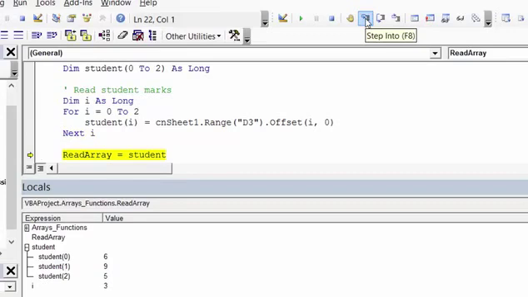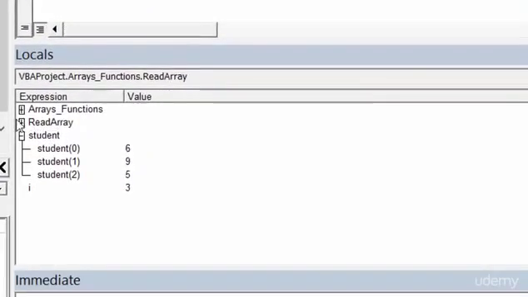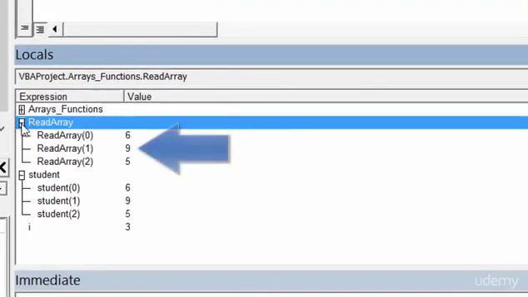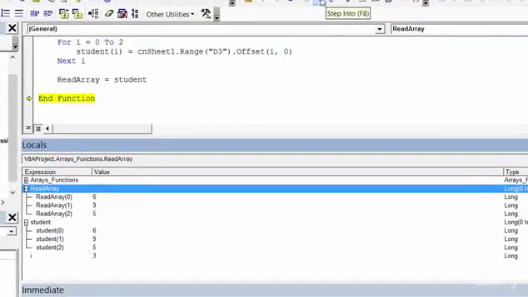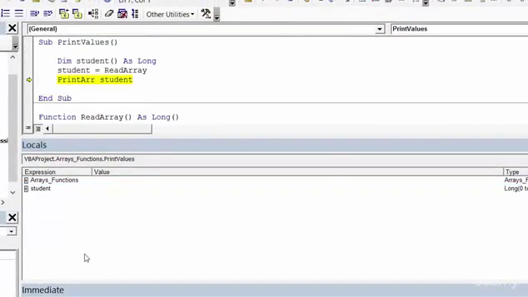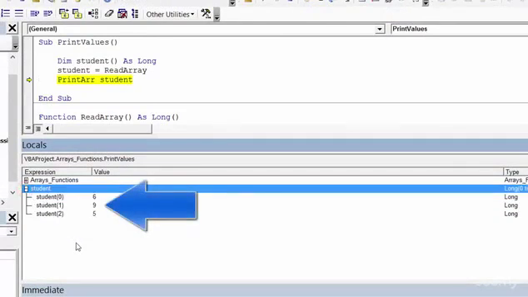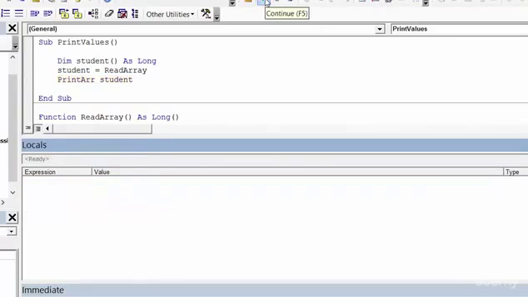Now we're going to assign this array to the return value of our function. So our function is called readArray, and by doing this we will return the array. So let's step over this line, and now we can see what's in readArray. So this is our return value, and you can see it's exactly the same array of student. So this is the value that's being returned. So we'll step out of this function and we'll have a look in student. So the student array in the original sub now has the 3 values. So in other words, we've passed the values back. And remember, this was empty before the readArray line.